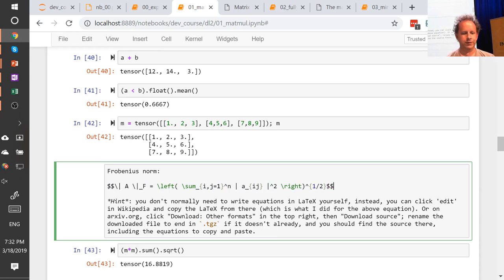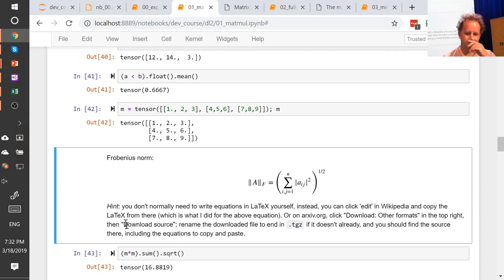And chuck dollar signs or even two dollar signs around it. Two dollar signs make it a bit bigger. So that's way one to get equations. Method two is if it's in a paper on arXiv. Did you know on arXiv you can click on download other formats in the top right and then download source, and that will actually give you the original TeX source, and then you can copy and paste their LaTeX. Right? So I'll be showing you a bunch of equations during these lessons, and I can promise you one thing, I wrote none of them by hand. So this one was stolen from Wikipedia.